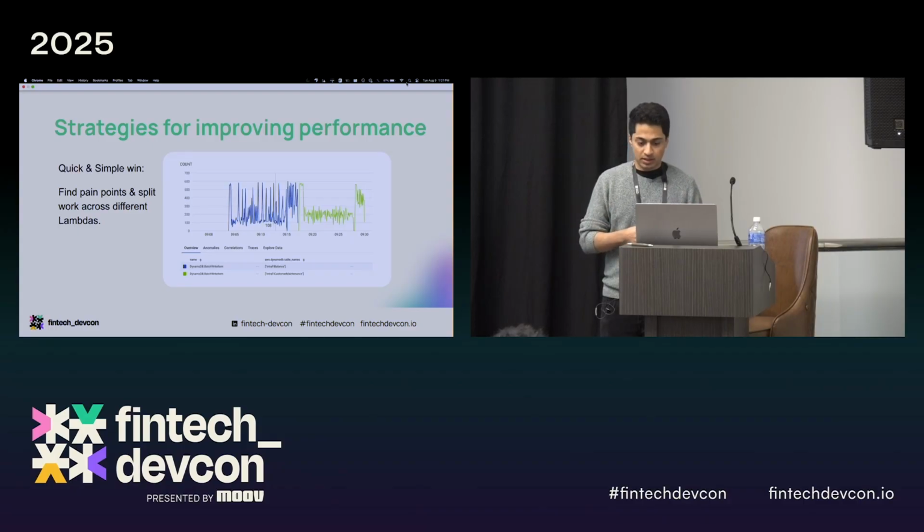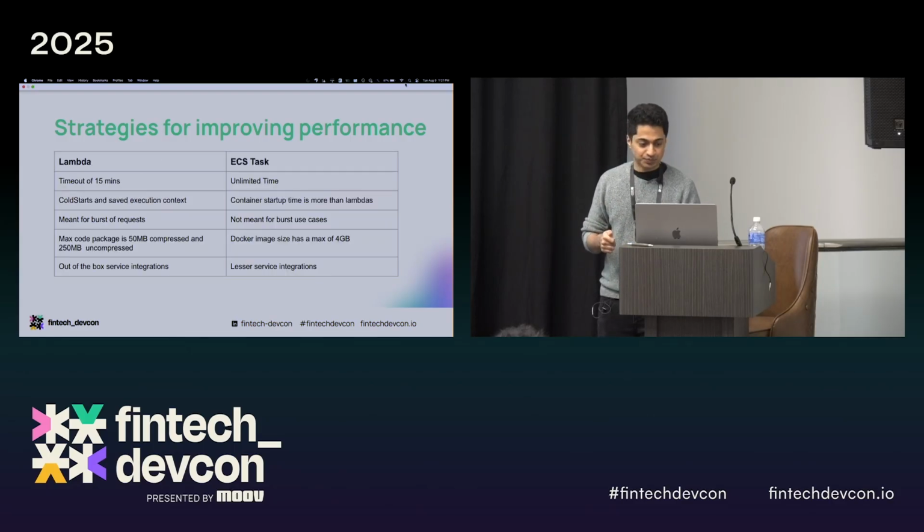And therefore, we then scanned all of our Lambdas to see where we could split into multiple Lambdas. We got a lot of benefits over there, and we could move quickly. That's when we started investing in ECS Tasks.